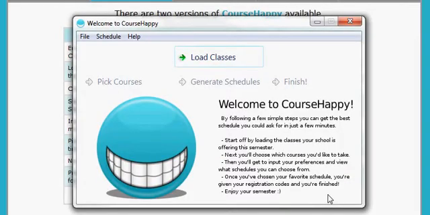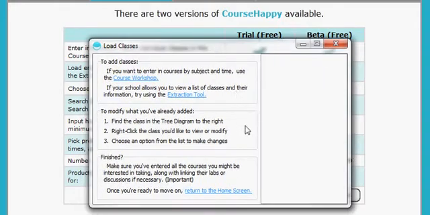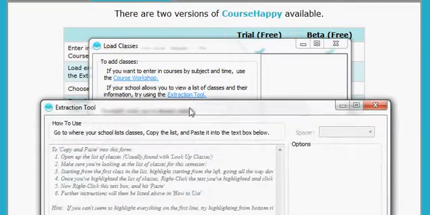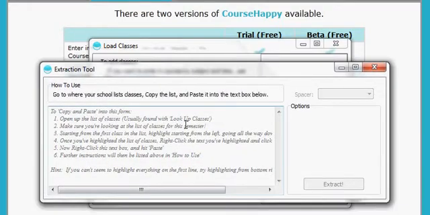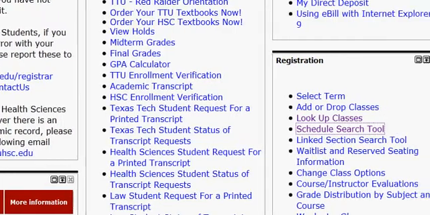So here we have the CourseHappy home screen. The first thing we're going to go to is load classes, so we can tell CourseHappy what courses are offered by our school. The quickest way to do this is to go to the extraction tool and copy and paste the list of courses that your school has. At Texas Tech, we're able to go into RadarLink and copy and paste this list from the schedule search tool. The schedule search tool is located in the registration section right here.